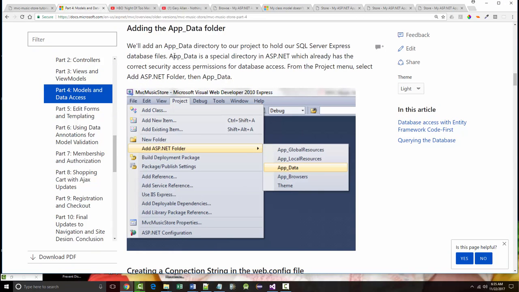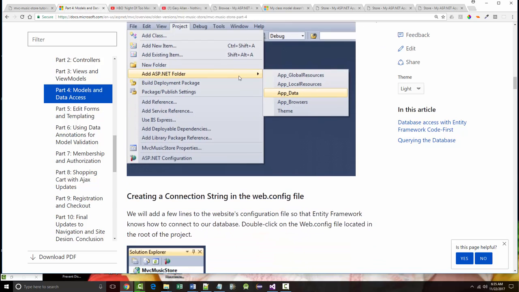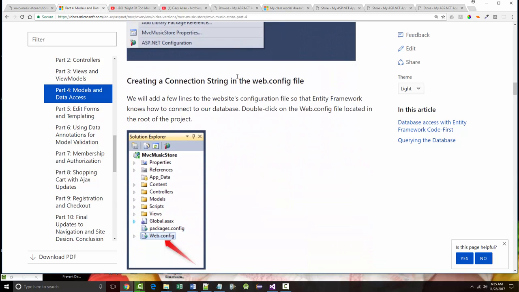Now remember, this is version 3, so you may have had to do that back in version 3. App data is our special directory in ASP.NET, which is what we use to hold our databases. That's nothing new there. All right.